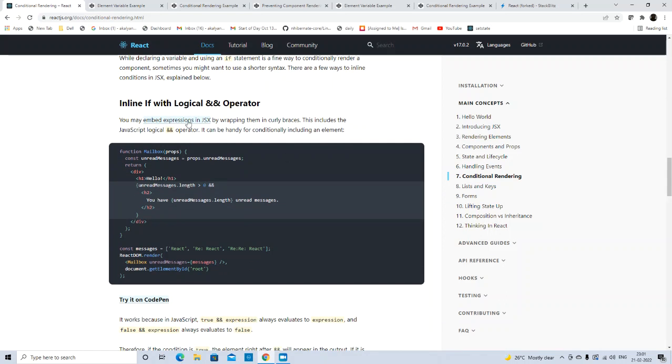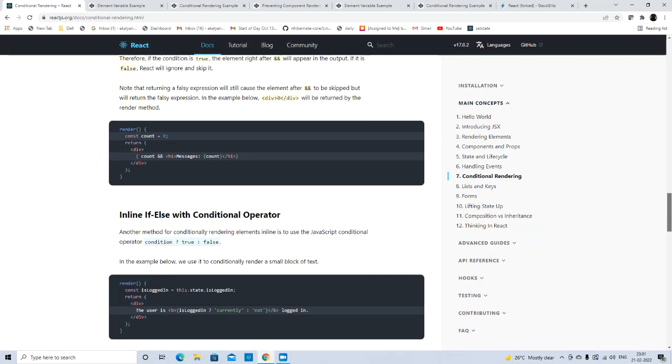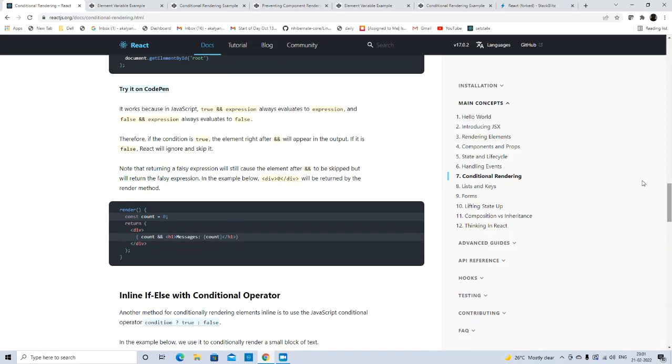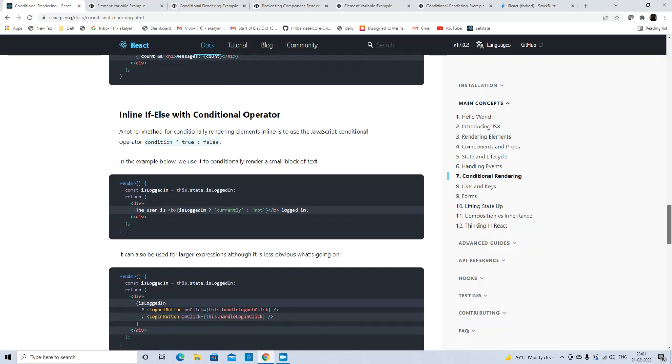So inline if with logical and operator, right? So what it says is in JSX, we have to have curly braces and all that. And if you do an and, this element will be rendered. If it is greater than 0 and it is an and, this is rendered. If it is false, it will not be rendered. That's what it essentially says. You can have inline if-else conditional operator, right?